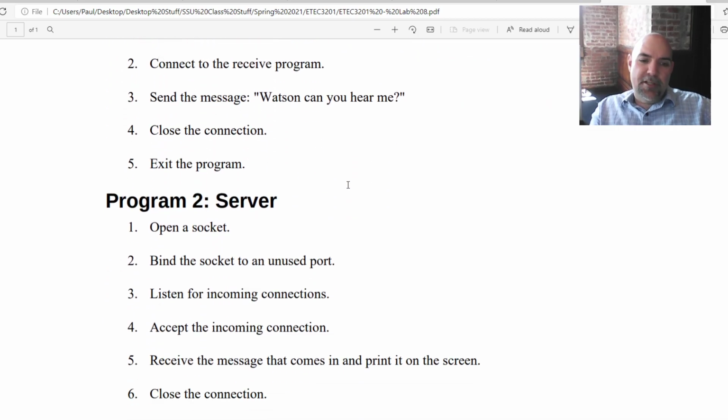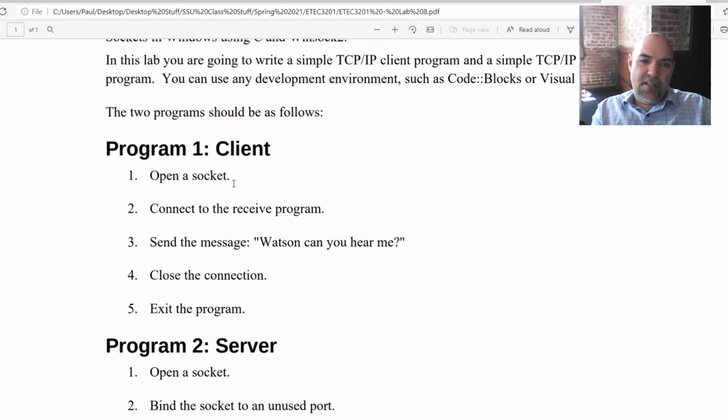But essentially, on the client side, you're going to open a socket, connect to the receive program or the server, send the message, "Watson, can you hear me?", and then close the connection. So this is actually a little simpler than the earlier version where the browser connected to Google, sent a request, and received a response. In this case, we're just going to connect, send a message, and then close the connection. That's it. You can take what we did in the other examples and create this out of that.